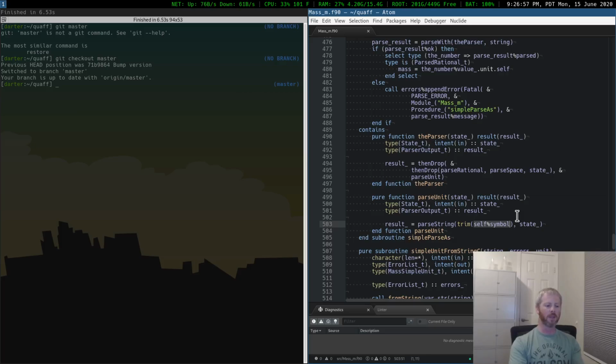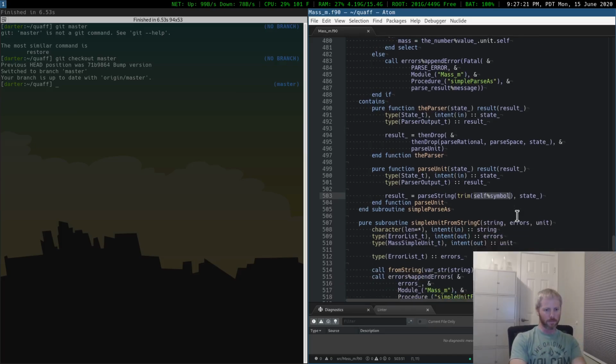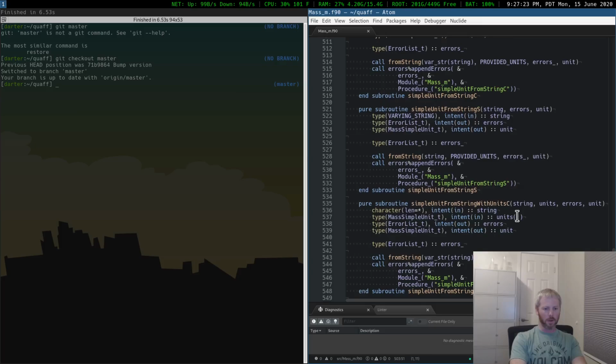So what ends up happening is it tries to parse. So the parsing logic is exactly the same for every unit. It's just that the symbol happens to be different. And so if the symbol matches what's in the string, this parser will succeed. But if it doesn't, it won't. But the parsing logic is exactly the same.